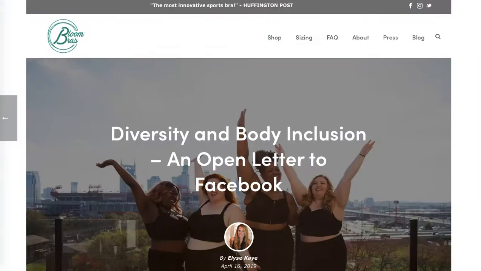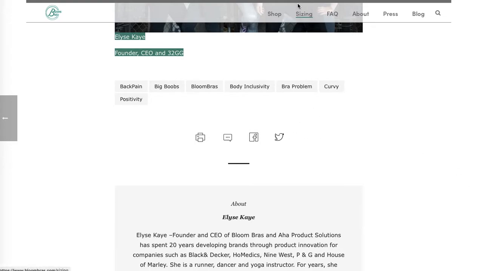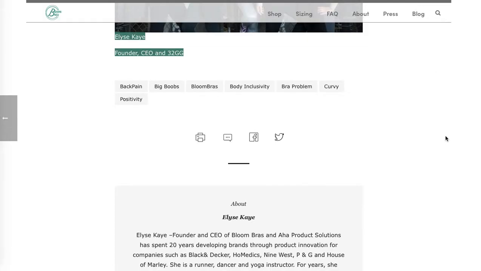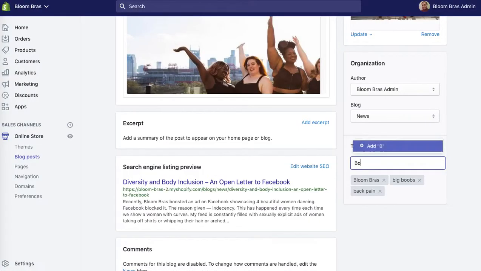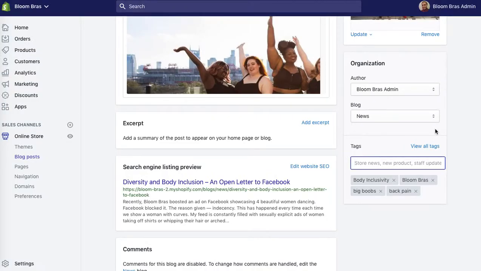You can add tags as well. Which tags have you got? Back pain, big boobs, Bloom bras, body inclusivity, curvy positivity.